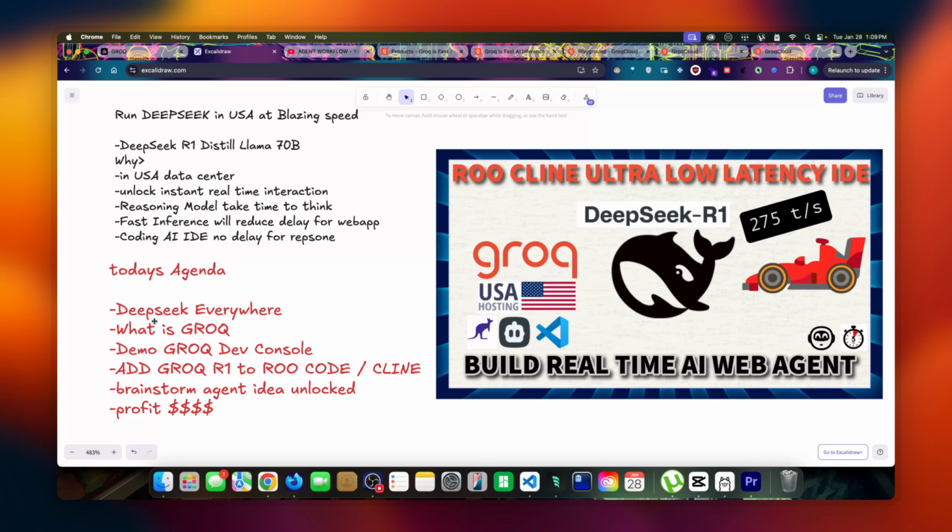So today's agenda, guys, we're going to talk about how Deepseek is everywhere now. That's insane, guys. And what is Groq? We're going to show you guys a little dev console, and then I'm going to show you how to add Groq to Roo Code and Cline. So if you just want to get there, just skip to that section, guys. I'll give a little intro for everyone else, and then we're going to brainstorm some agent ideas, and the plan is to make some money, right, guys? So that's what you're here for.